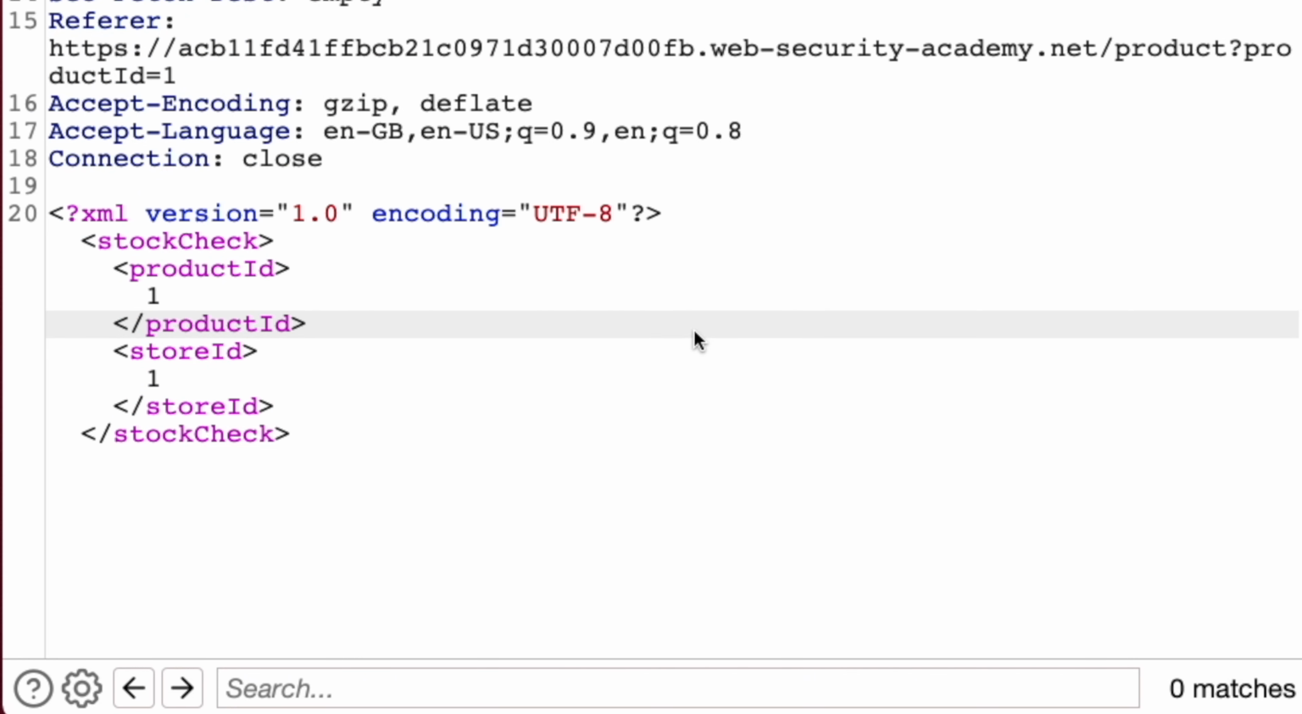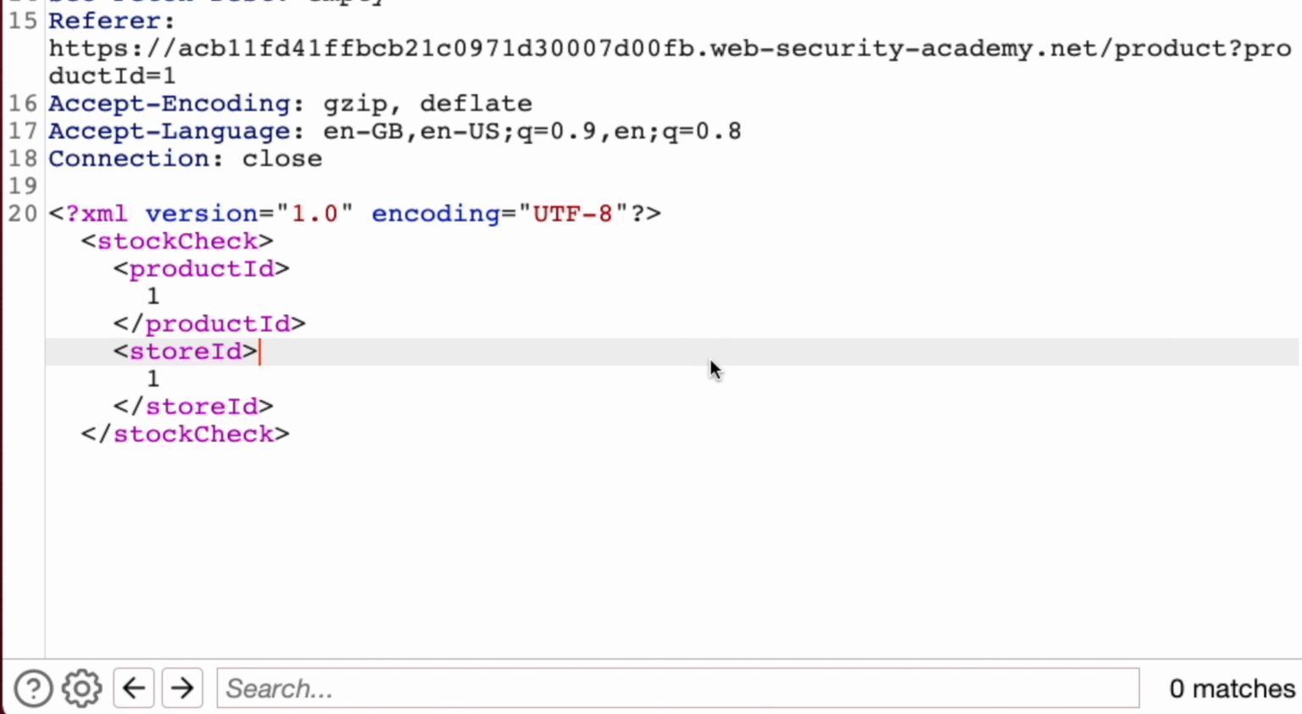Looking at the body of the HTTP POST request, we see the application is using XML for sending data to the application server. The first line is used for the XML declaration, and it contains the XML version and the character encoding. We also see two XML elements. One of them is for product ID and the other one is for store ID. These elements contain the ID of the selected product and store.